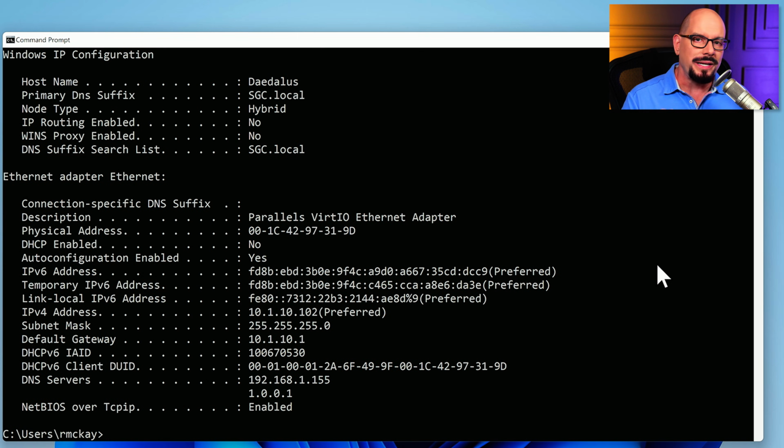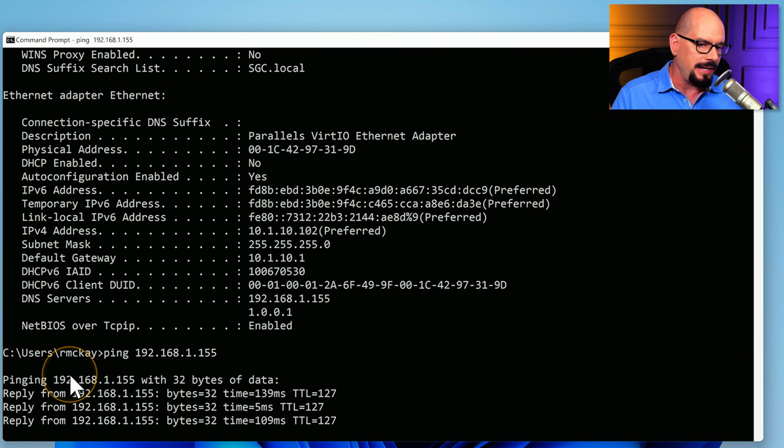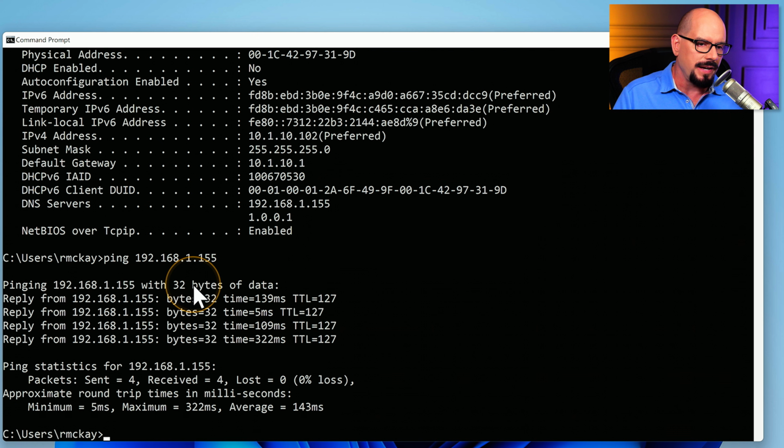Let's say in this case, we'd like to know if Rodney's machine is really able to communicate to his primary DNS server. If we look at the results of our ipconfig command, we can see that the primary DNS server is 192.168.1.155. So we will use the ping command and we'll specify 192.168.1.155, and we can see that we have connectivity to that device. We pinged that device with 32 bytes of data, and it got 4 separate replies back from that device.